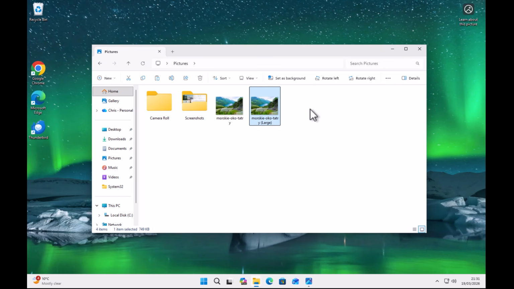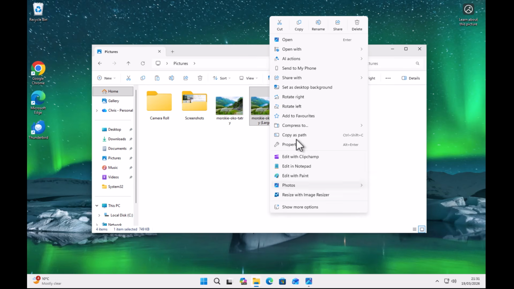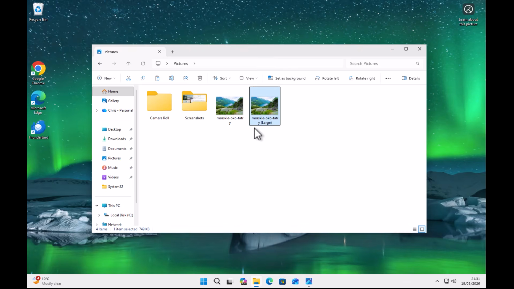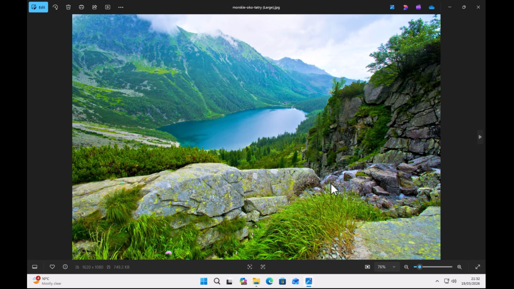But if we look at the file size, so let's just go to properties. There you go. As you can see there, 749 kilobytes, that's 767,176 bytes. That seems a lot, but it's a lot less than the 21 million bytes that was in the original picture. In actual fact, it's 27 times smaller. So let's just have another look at that photo. So as you can see, yep, the quality is really good.